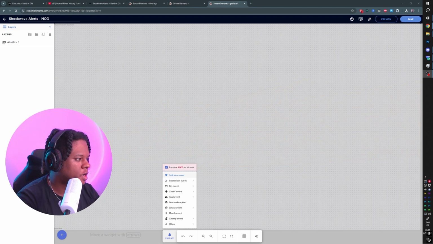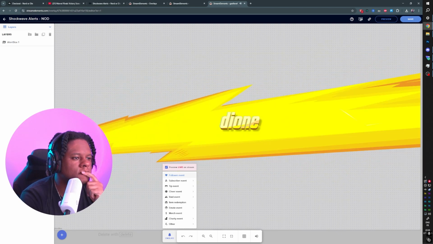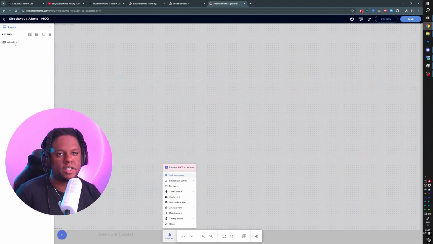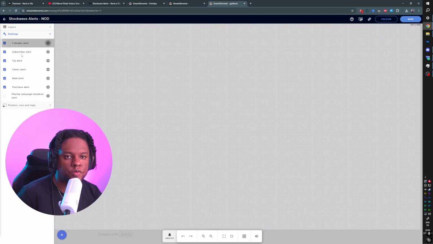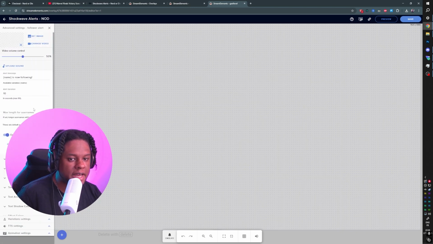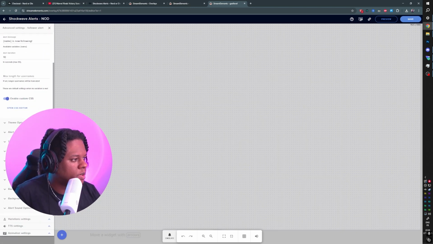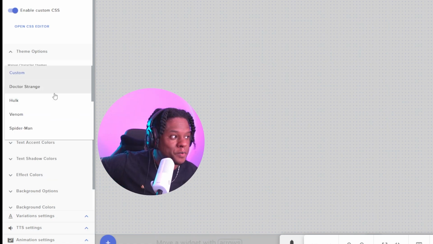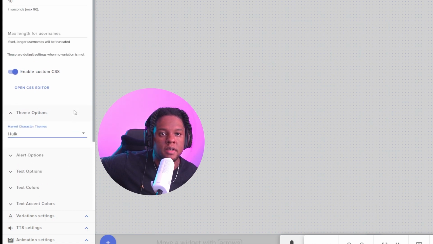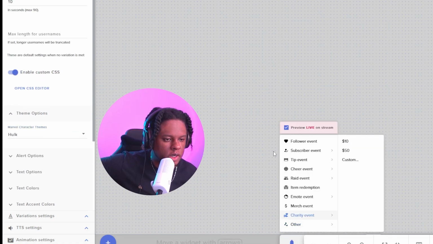I'm gonna turn on desktop audio so you can hear because it actually comes with a sound effect. In the options, let's see what we have. If I click on alert box and go to settings, I have all of the different alerts. So follow alert here, I'm gonna have that. But then let me move my camera. You can see all of the options that you actually got. So if I go to theme option, you can pick specific characters like Hulk, okay? And this is for follow only, so we're gonna test that.